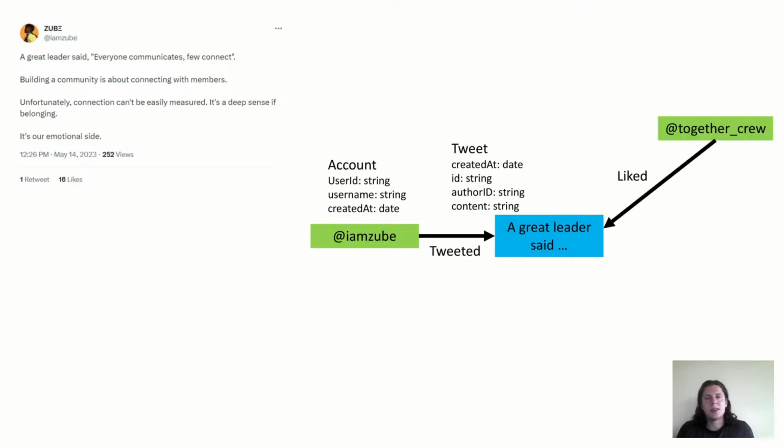Another example is the like. It could be that another account likes the tweet, and that is shown in this example. Now the other green box is a separate Twitter account, and the Twitter account liked the tweet. That is indicated by the black arrow, but now with liked. So this is a different type of relation, and that is our first type of interaction. This is the first way in which we can store an interaction in our Neo4j database.